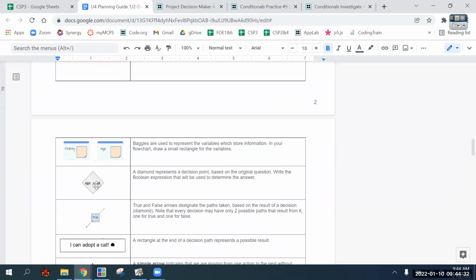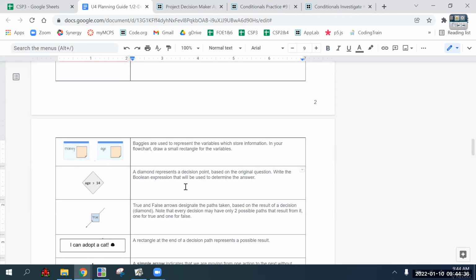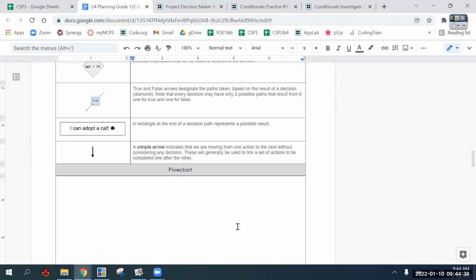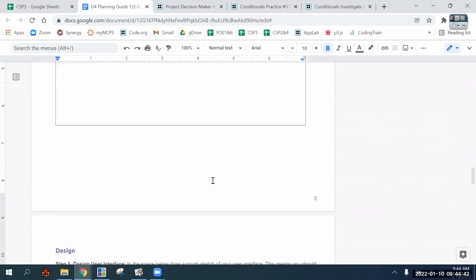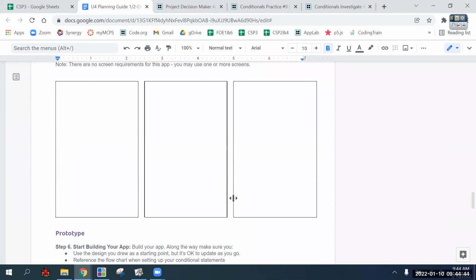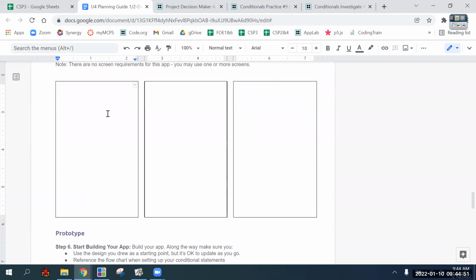Okay, here are some flowchart example components that you can include in your sketch. And then you're going to actually design your interface, like what buttons are going to go where, what labels are going to go where. You can actually put the title there, text areas. We've seen a lot of apps.